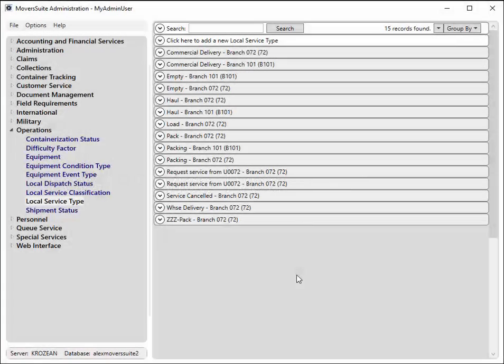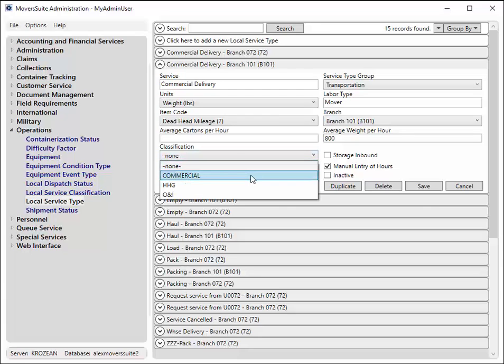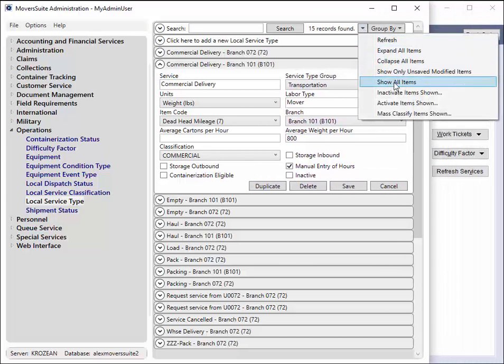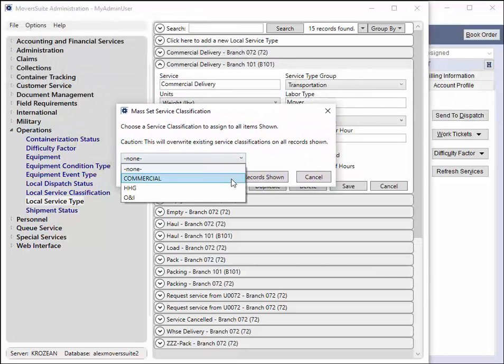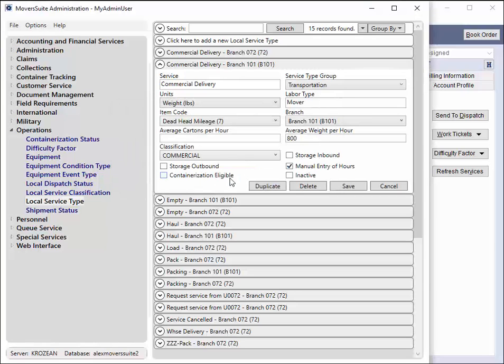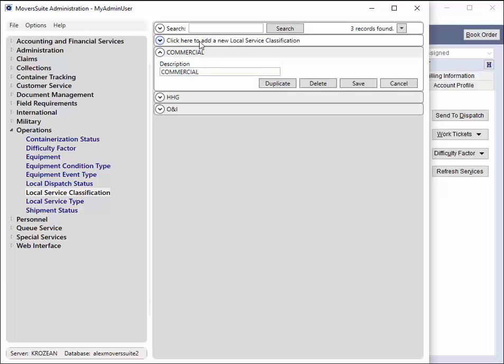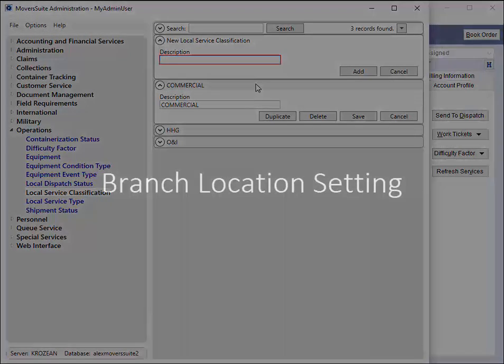Your company now has the ability to group or classify local services into logical categories for reporting. A new classification setting is available through the Local Service Type Setup. Administrators also have the ability to set the classification on all displayed service types through a new group function. And they can define needed classifications through the Local Service Classification Setup area. The classification is not specifically referenced within the MoversSuite application. However, it is available through Local Services within Next Week Data View.